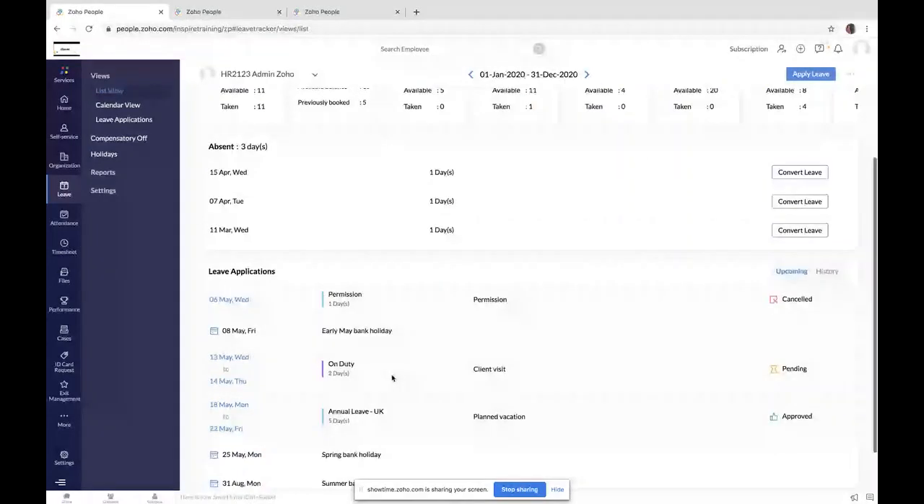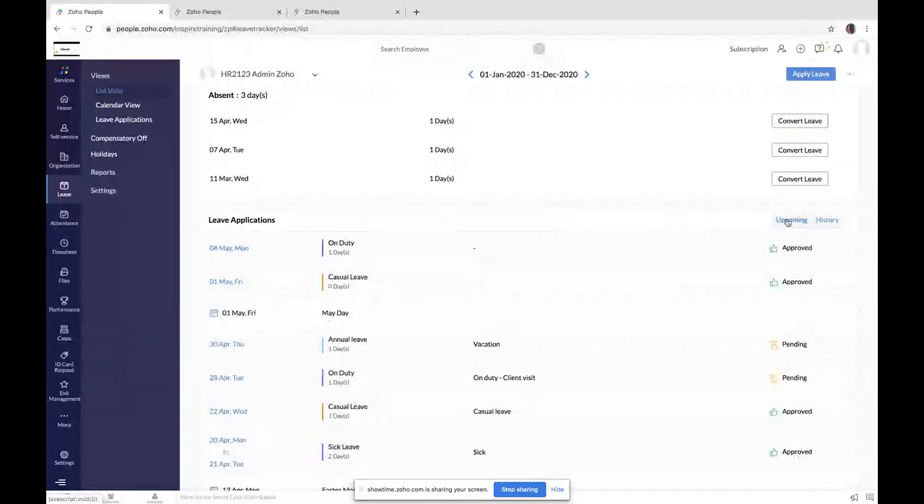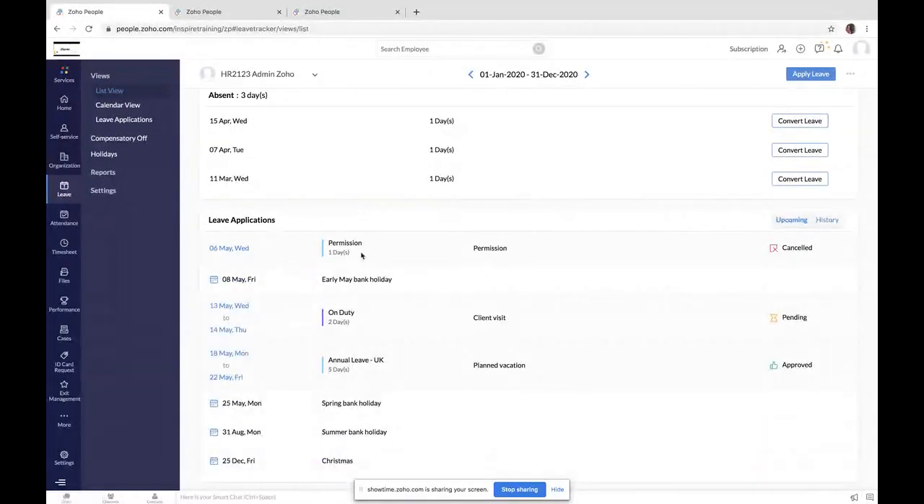So we do have a list of leave applications that you have defined, and we do have a segregation like upcoming and history. So where all the leave applications and the holidays that are applicable to the respective employee will be listed here, along with the reason for which they have availed the leave and the approval status as well.